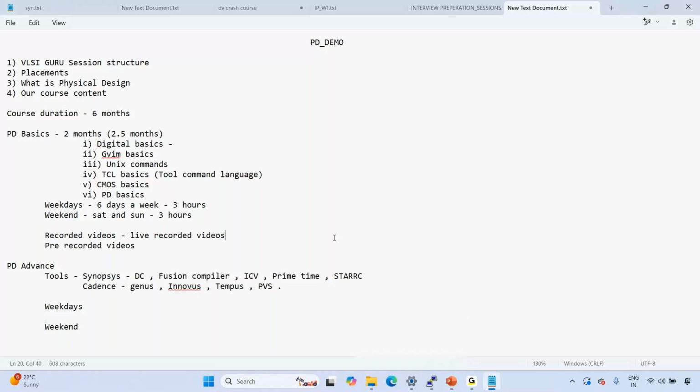Sir, will you provide the latest version of Synopsys or a new version? Because some institutes provide old versions, like ICC from Synopsys, and there is a difference between the commands, sir, between ICC2 and ICC1.